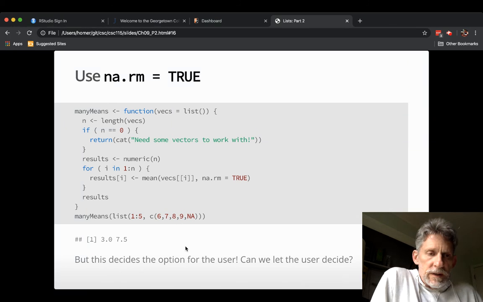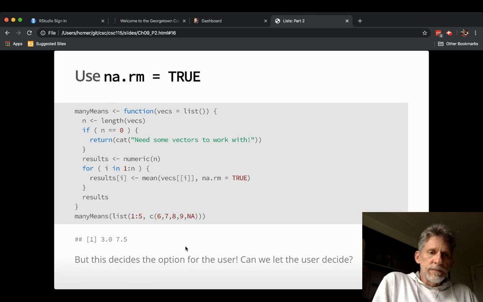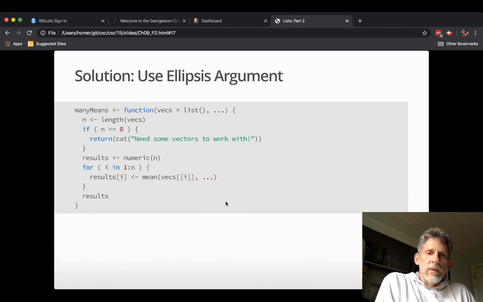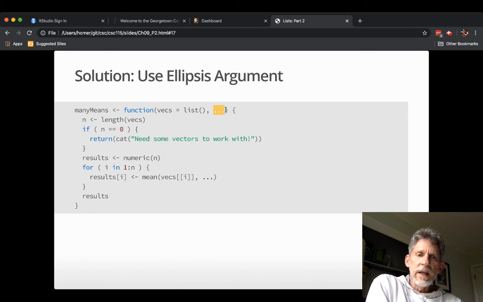So that's a nice attempt to solve your problem, but it does decide for the user that NA is going to be ignored. Is there a way where we could let the user decide whether na.rm should be true or not? Well, one elegant solution is to use that ellipsis argument. Look at this new version of mini-means. It's going to be a function of vex with the default of the empty list just like before, but we provide ... as a second parameter.